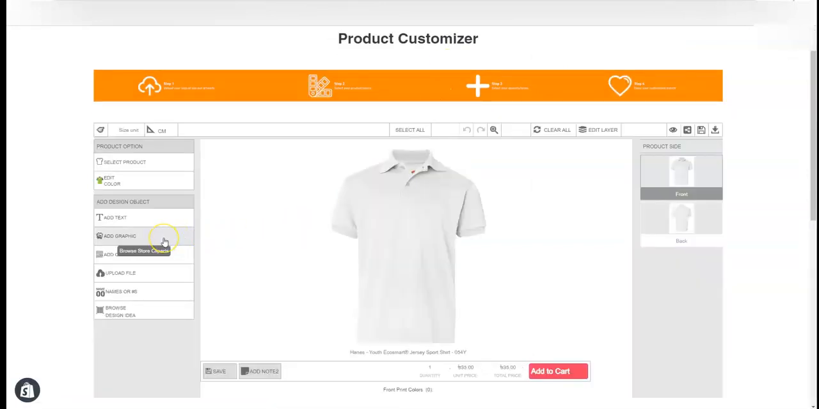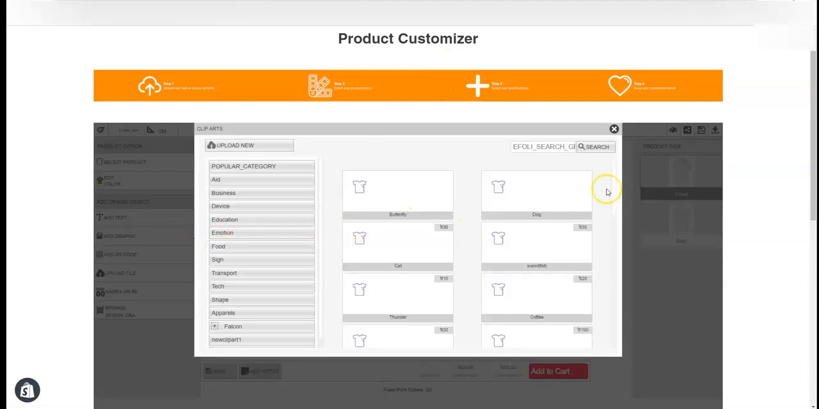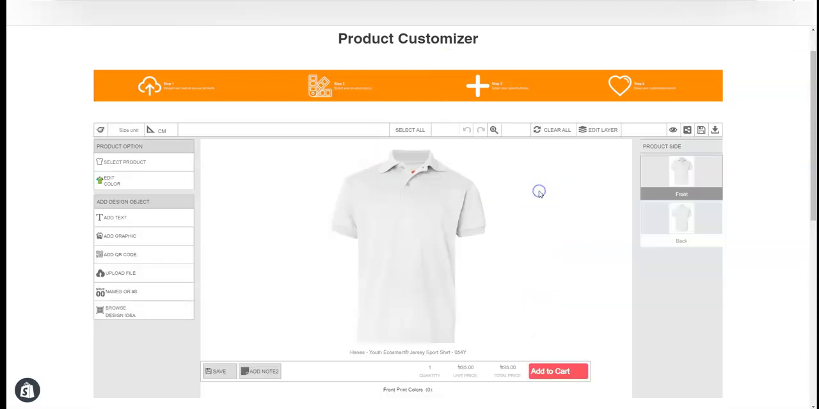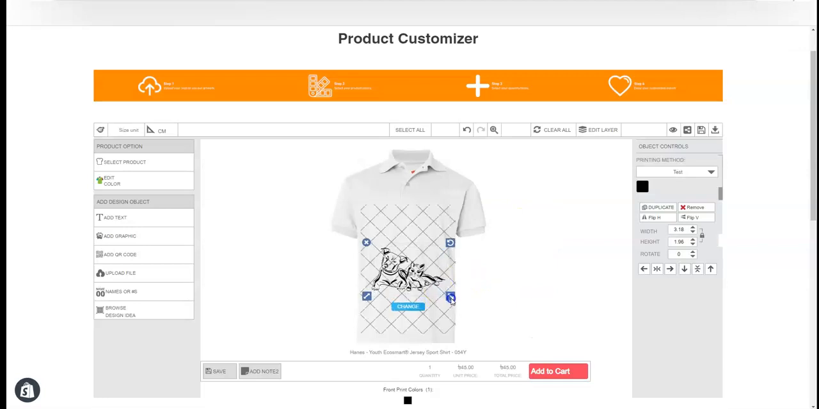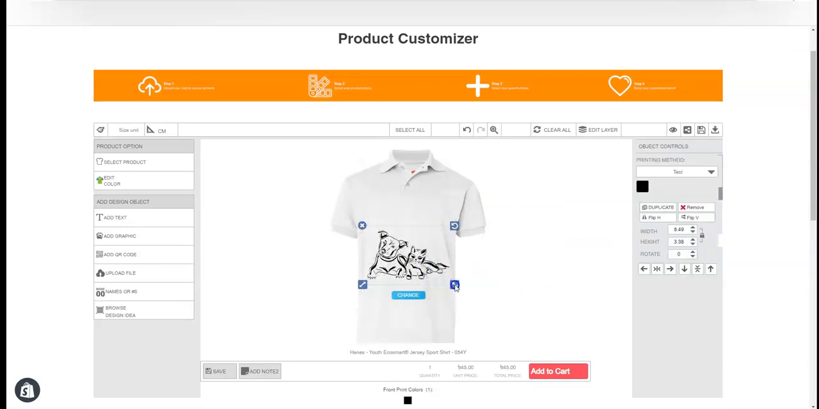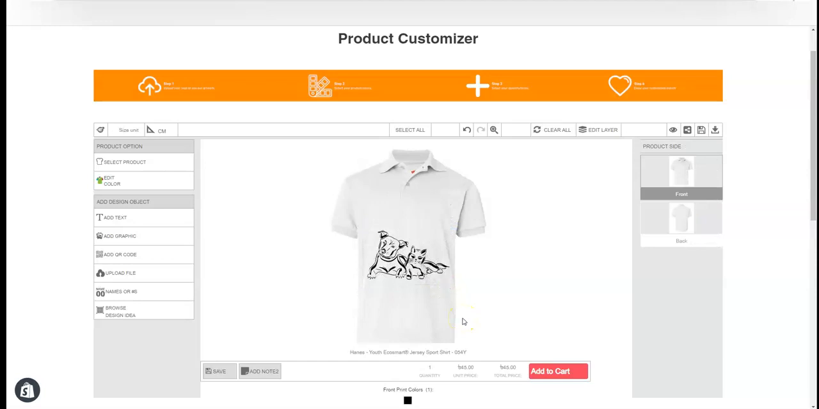and now if we click on add graphics, if we add these graphics, then we can see the color is now black. So this is how we can change the initial color of our graphics.